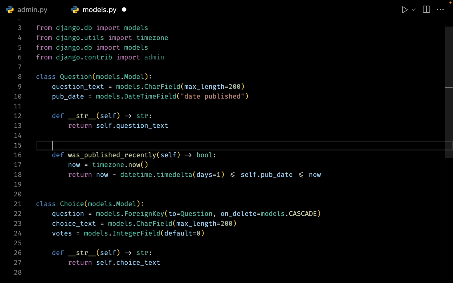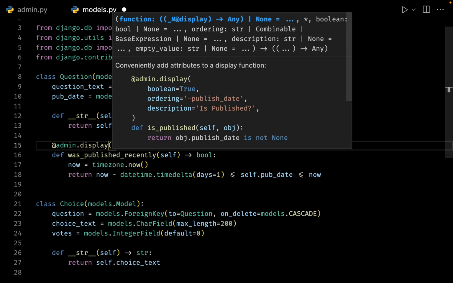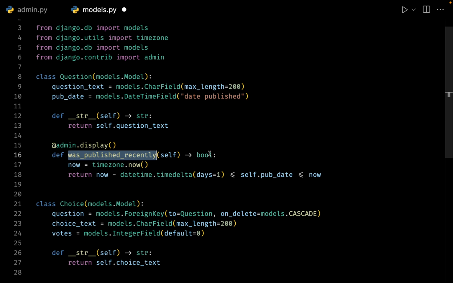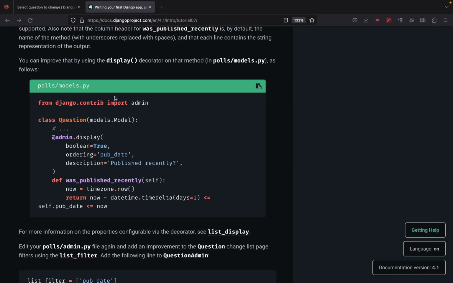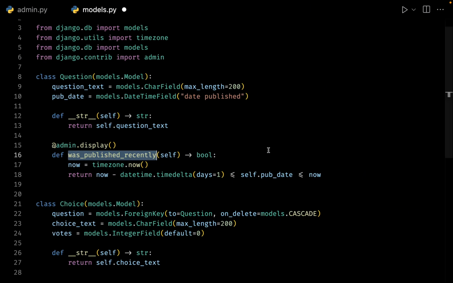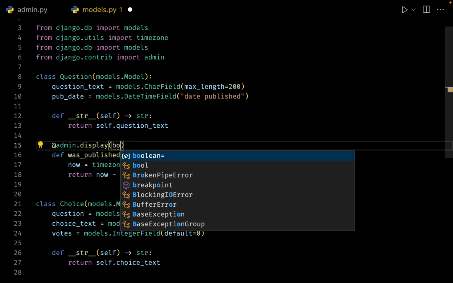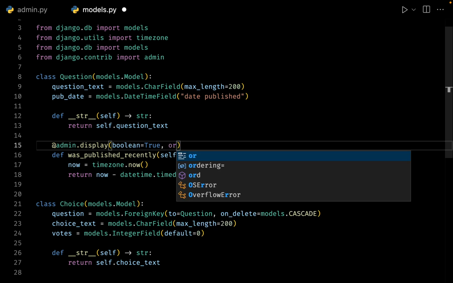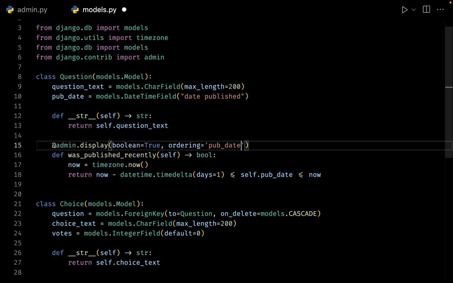Here we can use the decorator, and we can say that we want to use admin.display, and let us add a couple of fields right over here. The first thing which I want to change in the display is for the boolean values. So remember, this method gives us a boolean value, and that boolean value is displayed as true and false inside our column. But we can have a little bit better visual display by using a tick mark or cross mark, and that we can do right over here. So here we can say that for the boolean we want to have a True. Next we can say that we want to have the ordering for this column by our publication date.